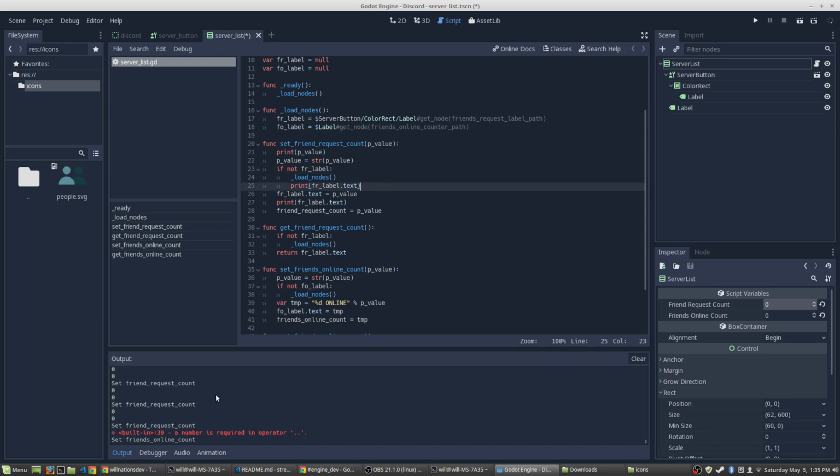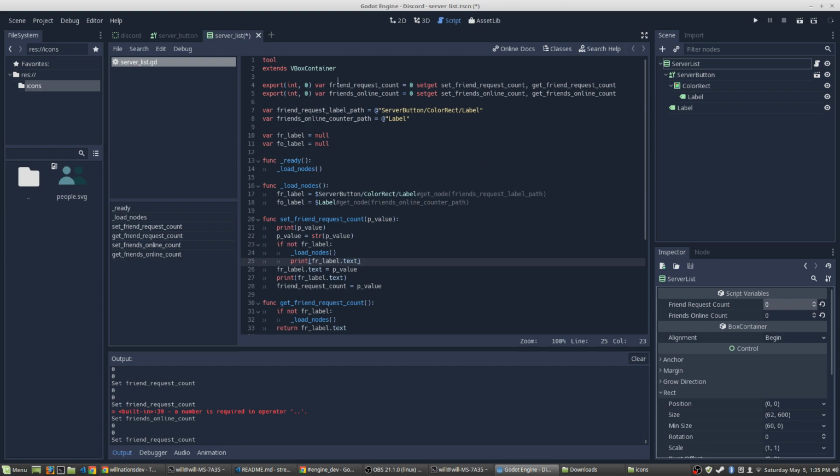Print p-value, we're getting 0. Why are we getting 0 if we're changing the value? So if I tell it to be 1, and it's not going. This is the friend request count, set friend request count, p-value. Printing that p-value is not giving us 1. It's giving us 0.